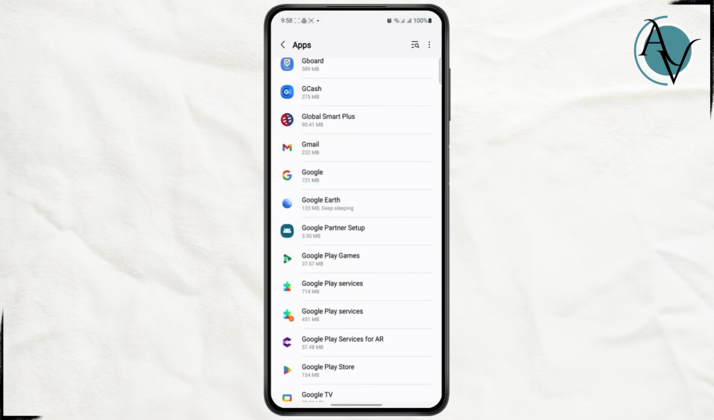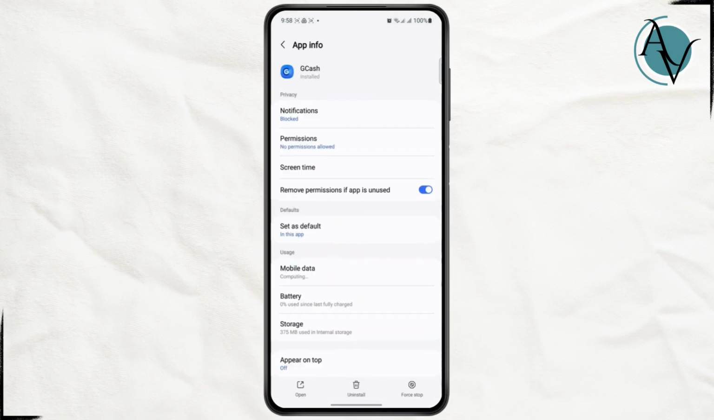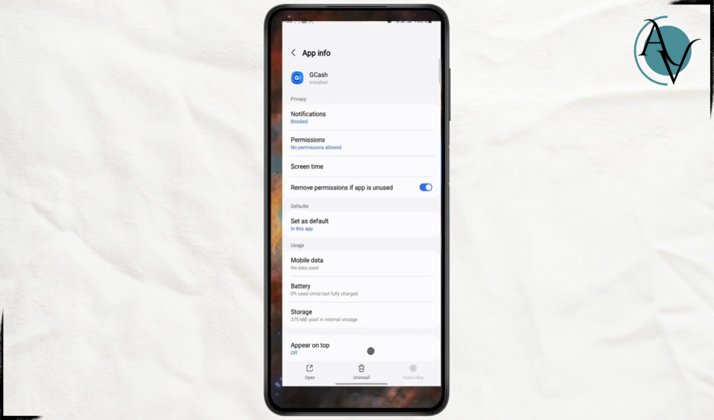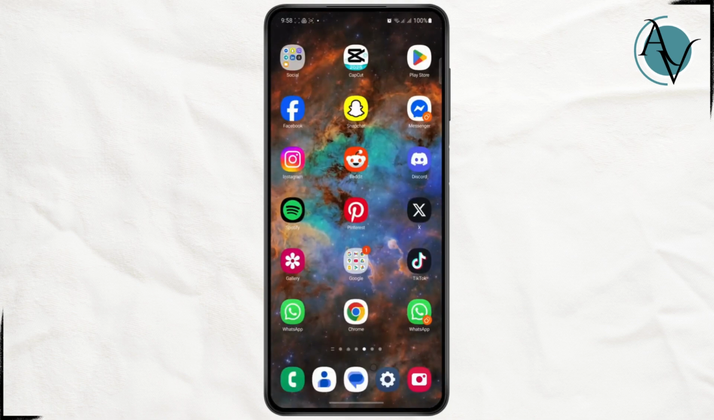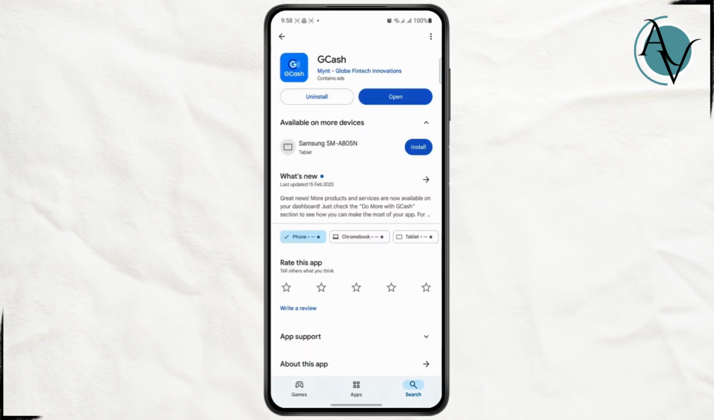And if your GCash is having trouble with authentication, then it is a good method to force stop the app, because if there is something running in the background, it will completely stop the app. After doing all of this, you can just restart your phone once and try to log in again. And after doing that, you should be able to log in without any problem.